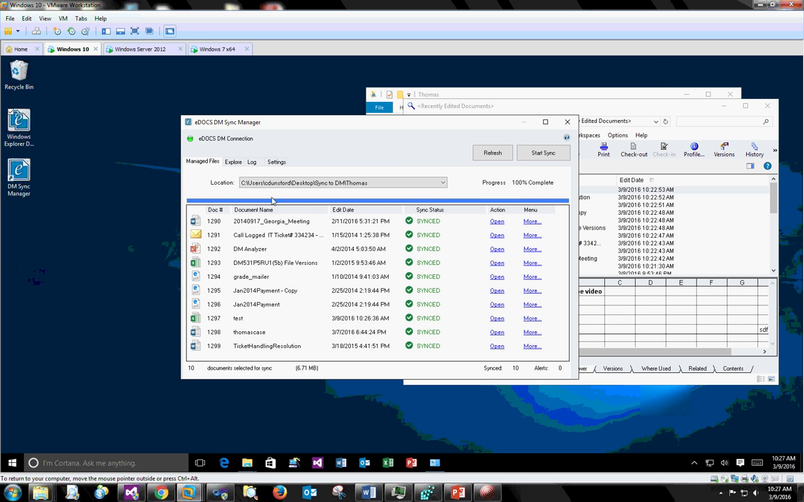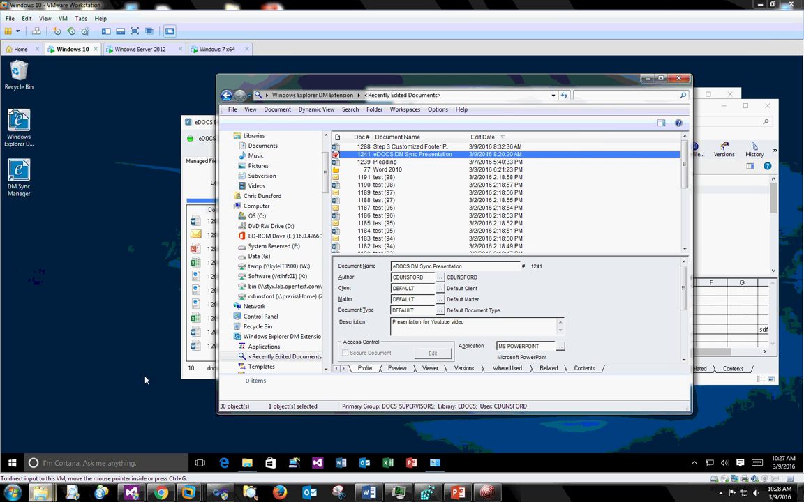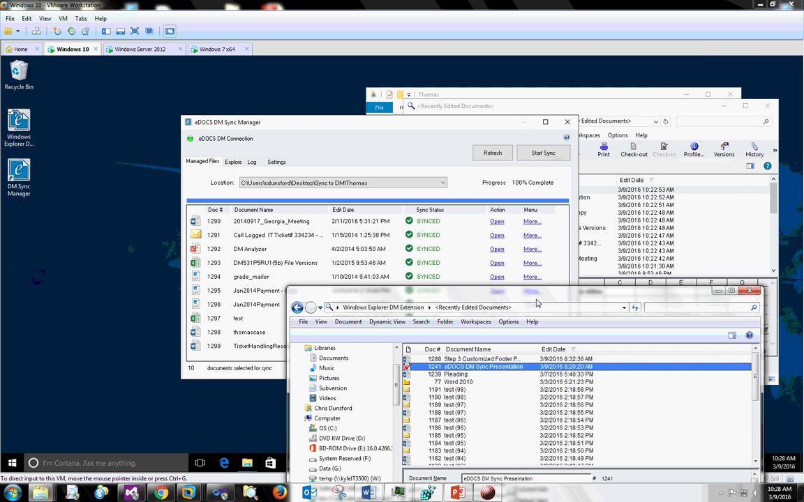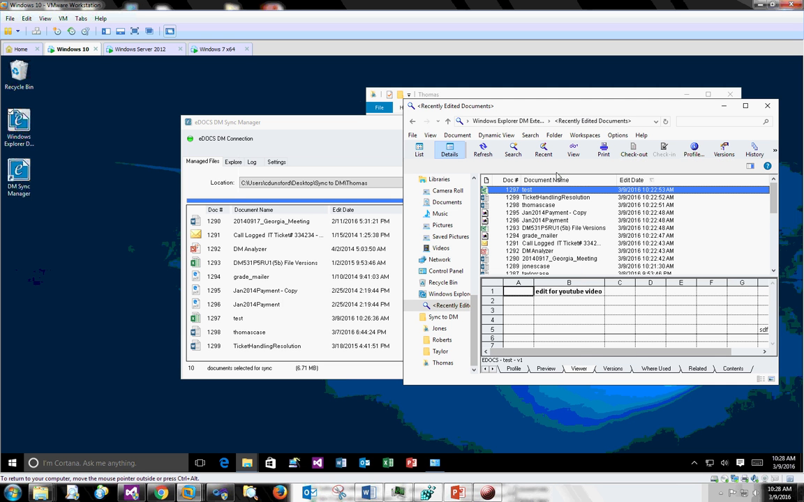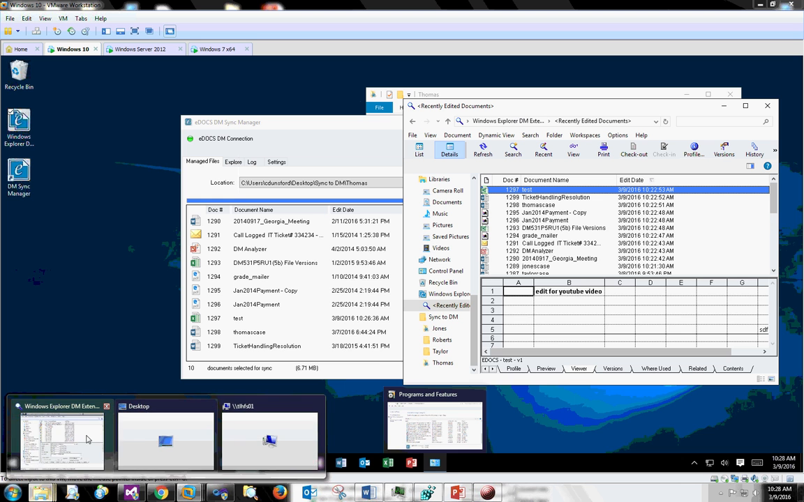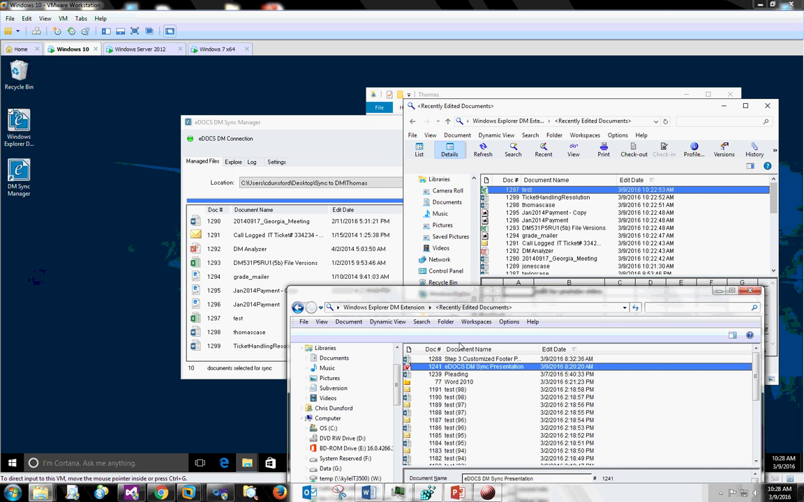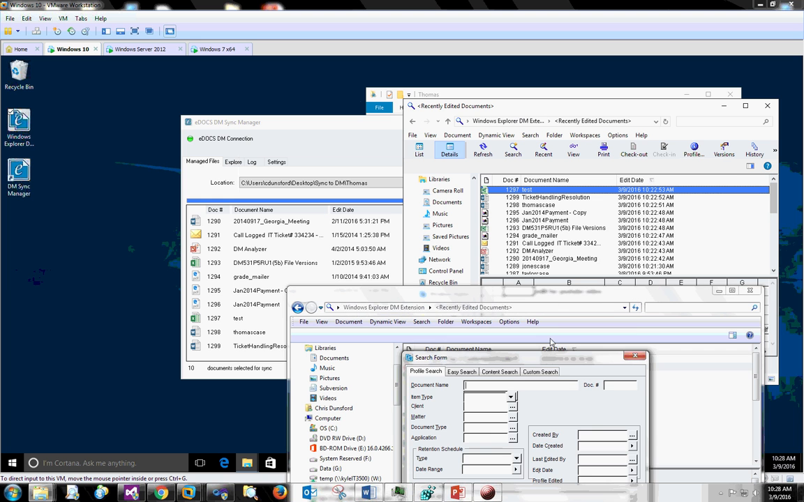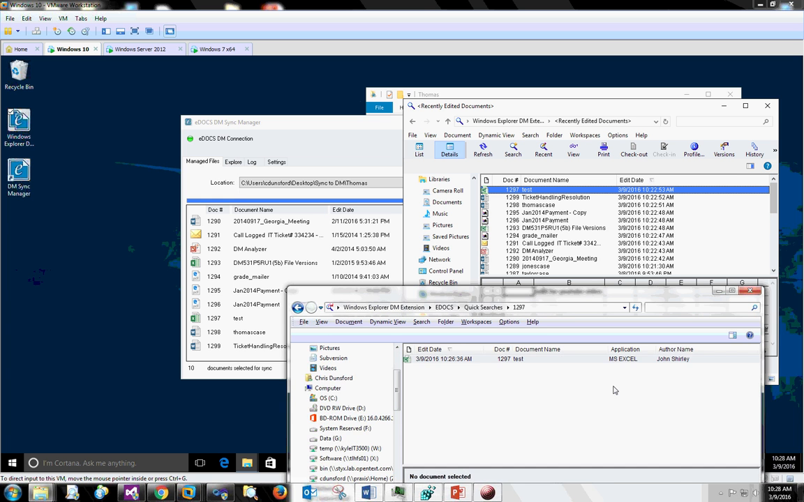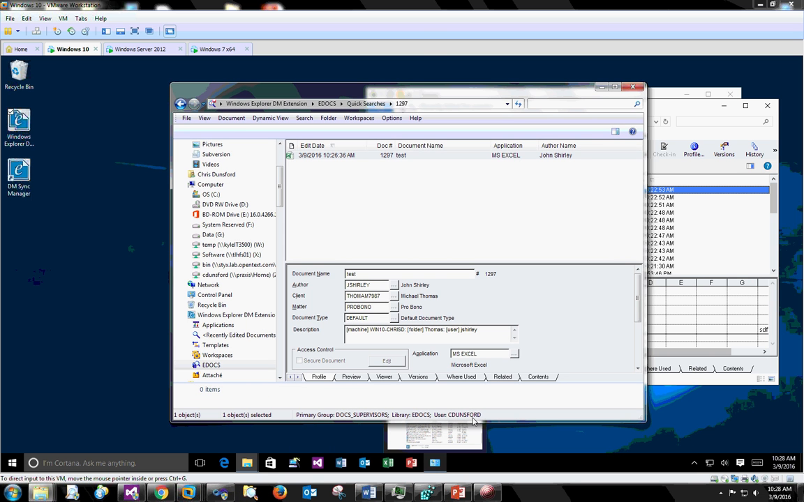So what happens if someone has this document open? Let's go here and we will open 1297. Okay, let's do a search. So here it is. I'm logged in to my main work machine as C. Dunsford.